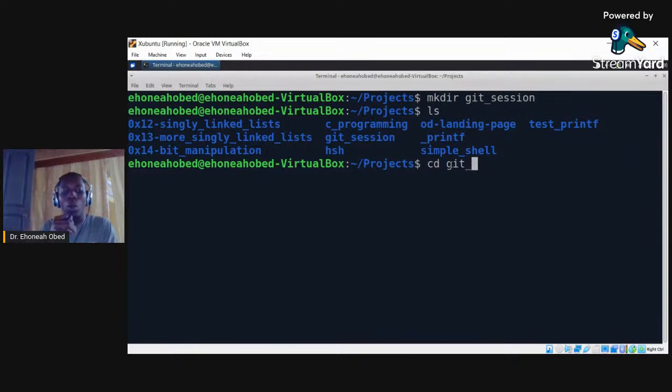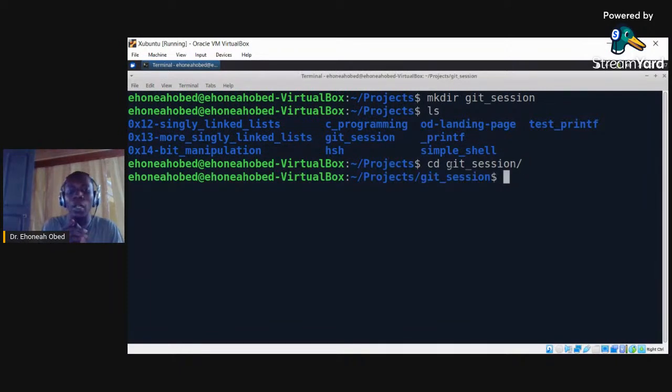When you press your tab key, it will autocomplete it. So if I want to be fast enough, I start by typing cd and then get underscore, then I tap my tab key, and the tab key brings the rest. Now I can hit enter. You can see that initially I was just in my project directory, but now I'm inside the project directory and the subdirectory Git session. That is where I am in.